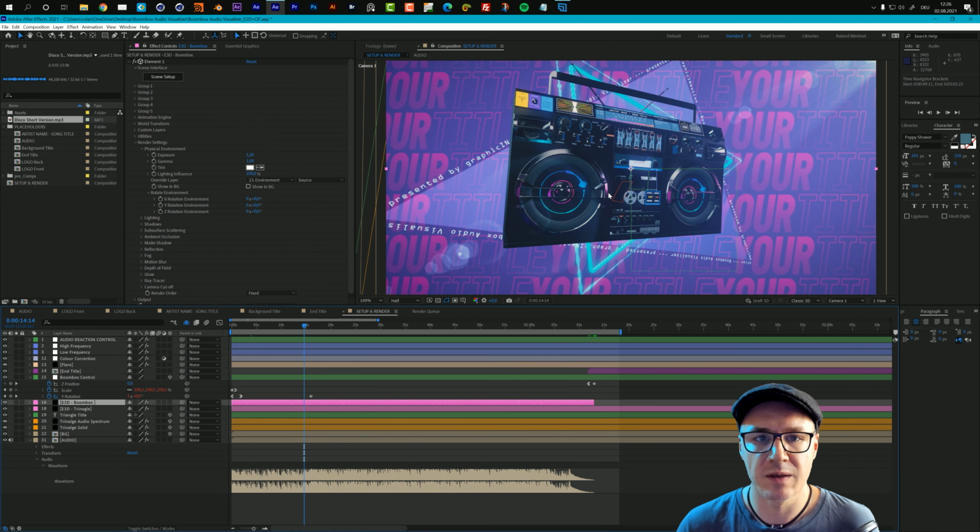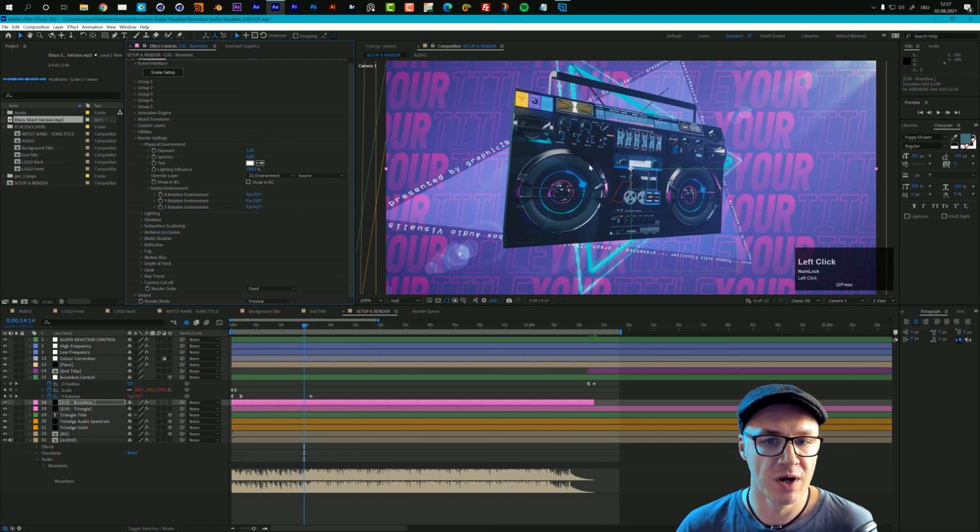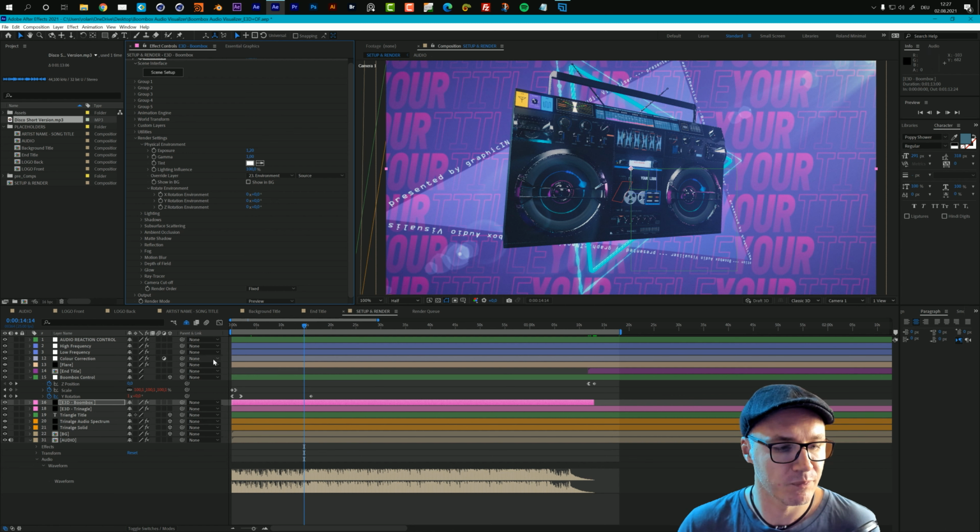Now let's talk a little bit about the performance of this template. So the Boombox is quite a detailed model, and this of course requires some power on the graphics card and on the CPU. And if you face any problems with performance while customizing it, then I would recommend that you go to the Element 3D Boombox layer, and right at the bottom there is this render mode, and you can set this to preview, and this will now speed up a preview. But don't forget to change it back to full render before you export it again.